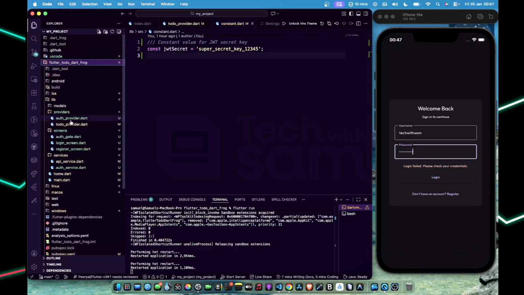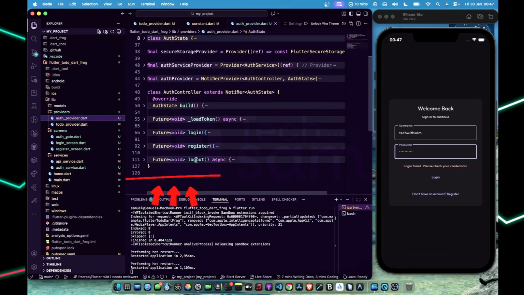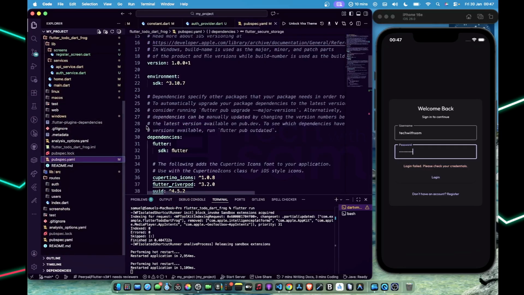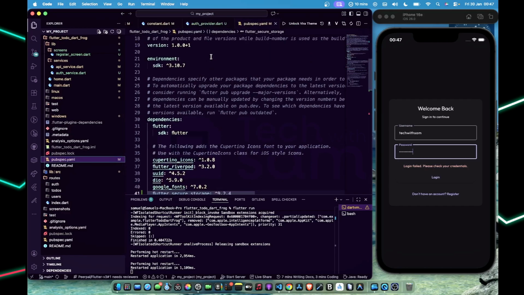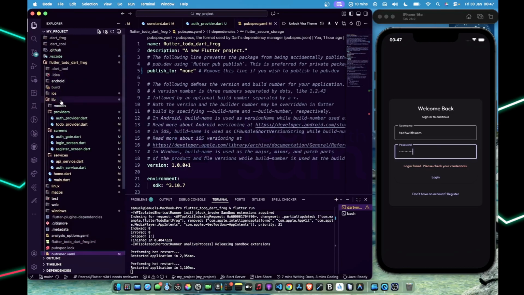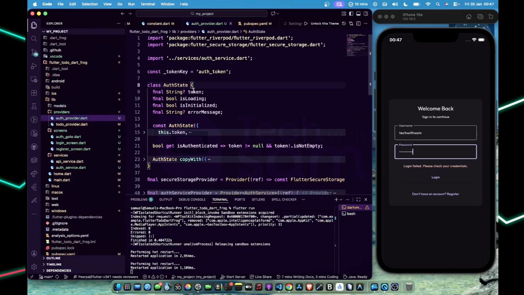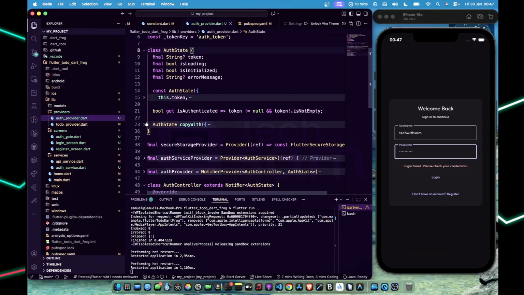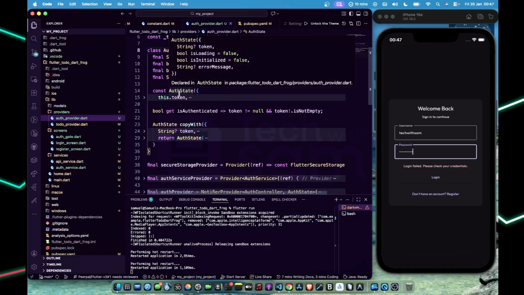On the Flutter end, I just worked on the provider. I added the Auth provider for the login, register and logout. And mind you, inside pubspec I make use of Flutter Secure Storage to store our token, so I make use of that to secure the token. That is used inside our Auth provider. Then we have the state, where we have the token, is loading, is initialized, and the error message. This is the model for all the state management for our authentication.